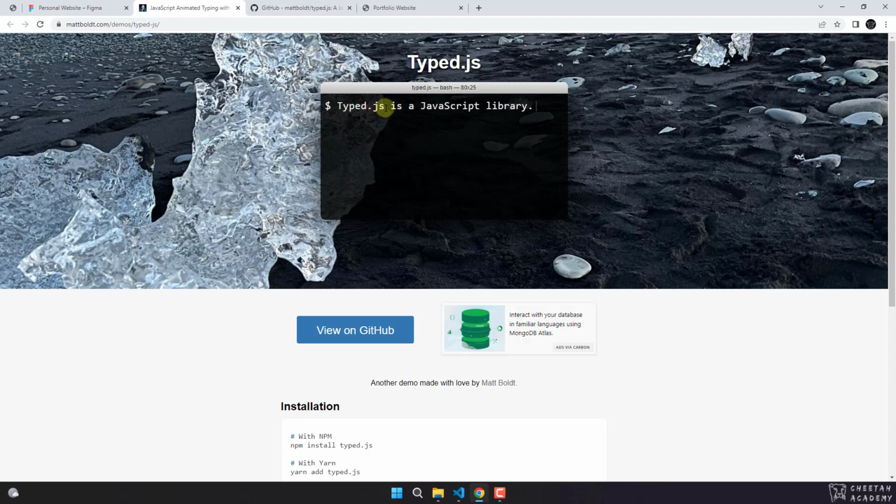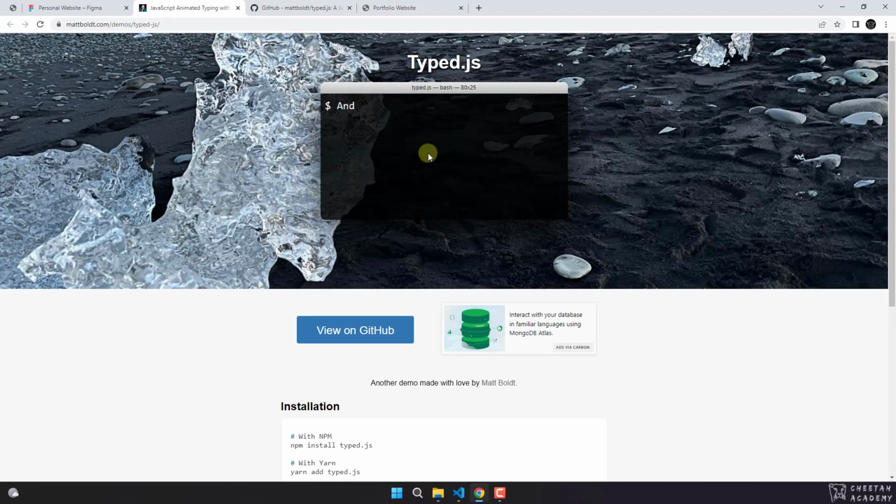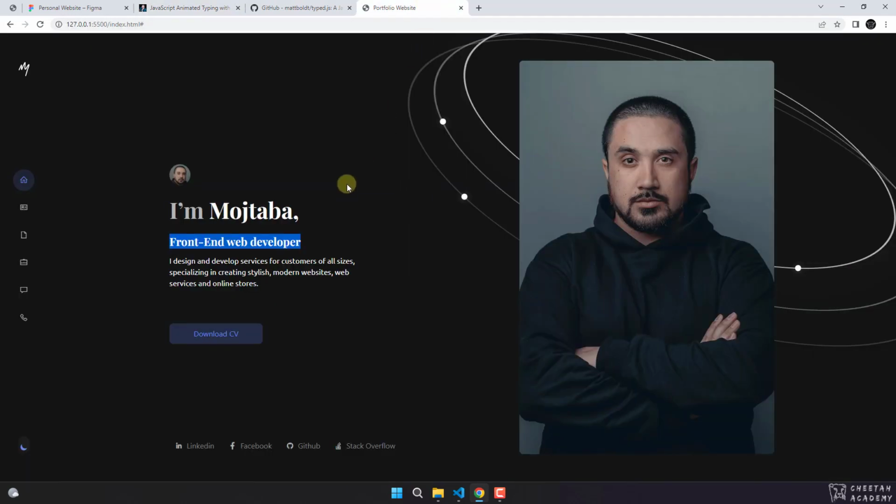In this part, I want to add Typed.js to our portfolio and add it to our website. As you can see, we have this part where this person's job title is written. Now we want to make this animated and show more than one thing. I mean a few titles, to be shown with a typing animation. Using Typed.js, we are able to do this.